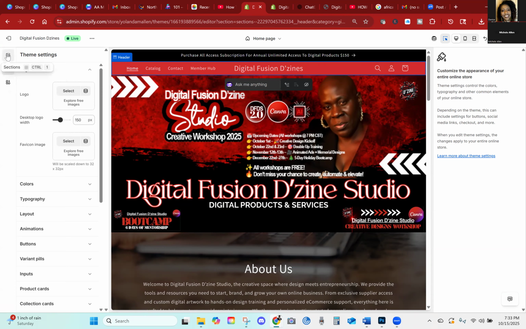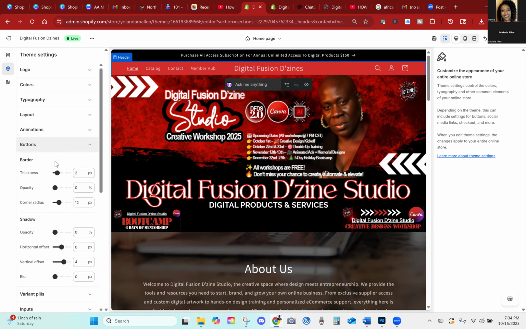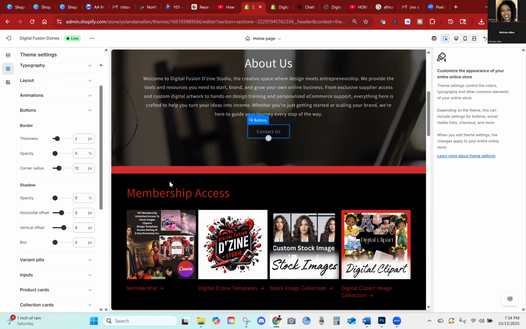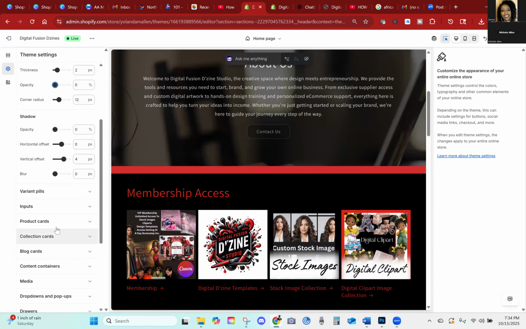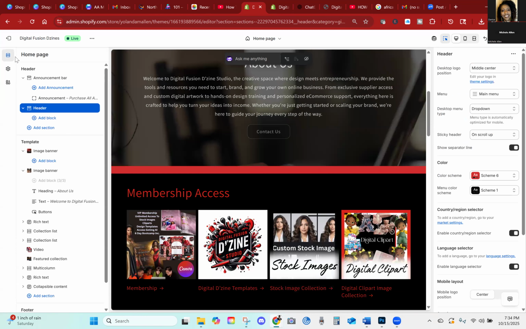So settings. Okay, so the logo is good, the colors, typography you can set up, but it's something you can do later. Buttons, you can set up your buttons so that you can set up the thickness of it, the opacity, so that if you want, you can change how clear it is, things like that. It's not too much difference, but collection cards, we'll go through that in another training. So theme settings, I'm going to go back to the homepage.